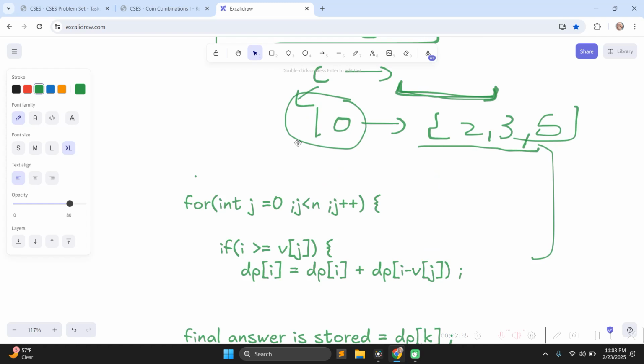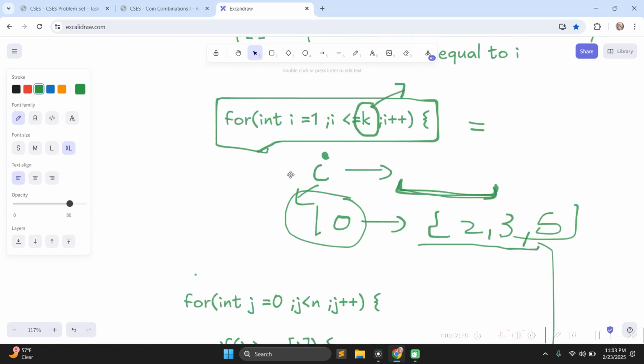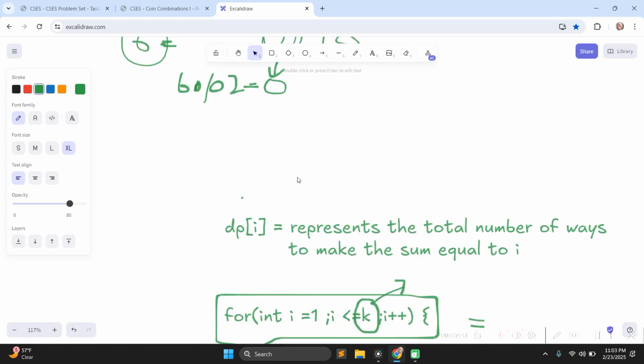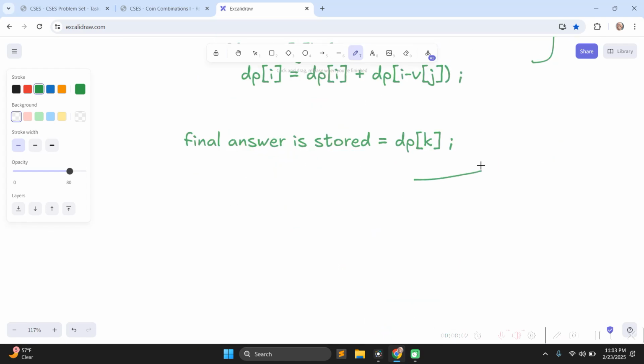Okay, so I think the one thing left is only the base case. So the base case is very simple, I guess. dp of 0 is equal to 1, because to make the sum equal to 0, we have only one way: to not select anything. Simple. Okay, so I think the first question is clear.